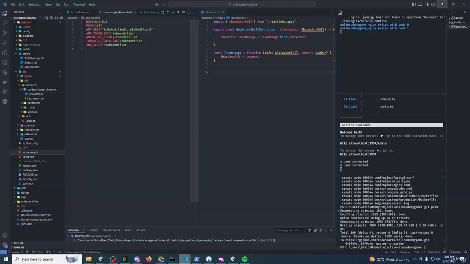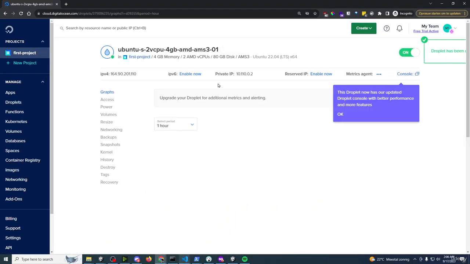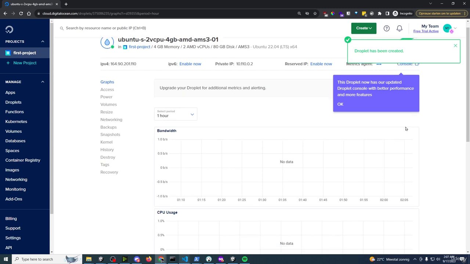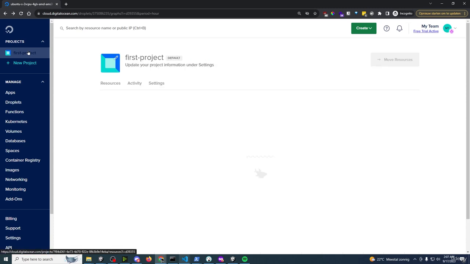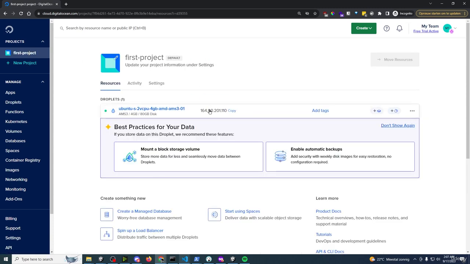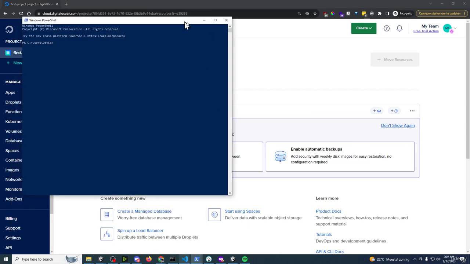We have already pushed this. This is nice. Let's see. There we go. So this is our droplet. Now, there's nothing interesting in here. These are the metrics. We'll go back. I said go back. Now, this is going to be the IP you're going to be connecting to. So copy that. Open up PowerShell again.